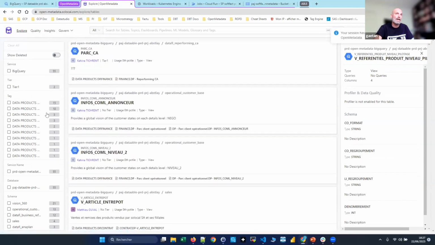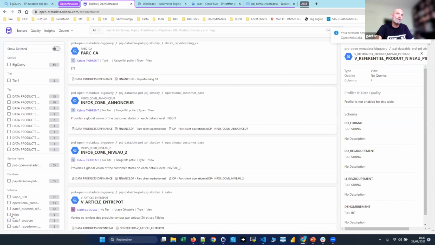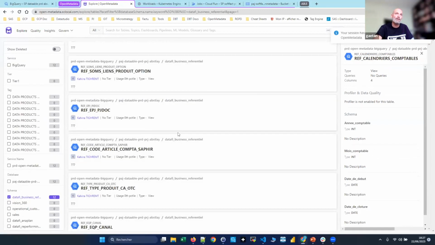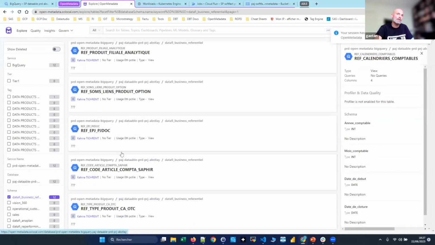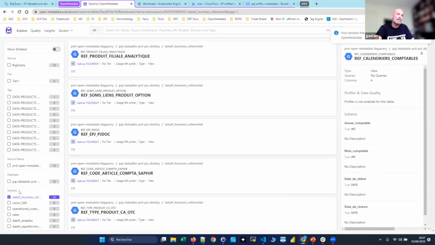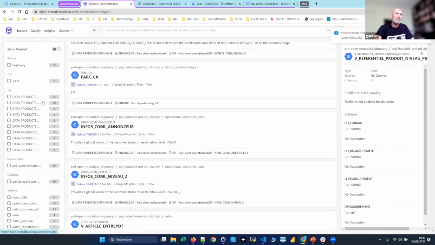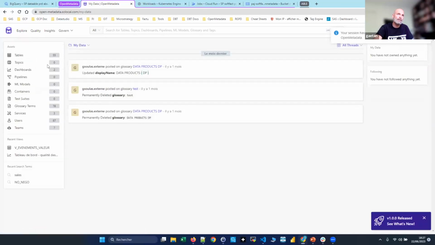Okay, so at the left we have our data product. For example, here we have a data product about finance. This is BigQuery tables. Okay. We have other insight in metadata. We don't have just BigQuery tables.